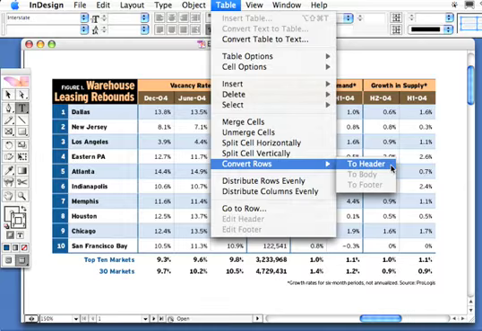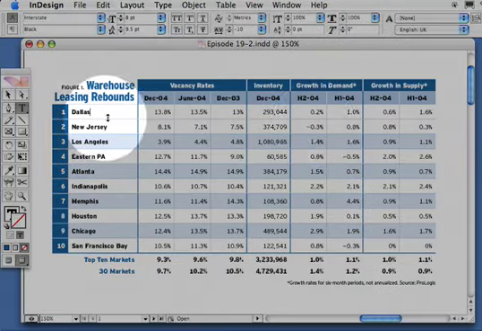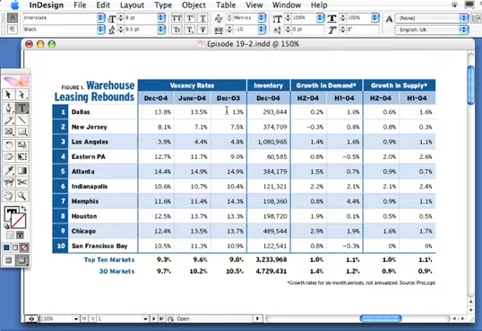Seeing the problem should actually help you understand better the idea of header, footer, and body rows and how InDesign treats them. Did you see it? Probably not, but take a look at the Dallas and New Jersey rows. Our alternating fills are no longer applied.